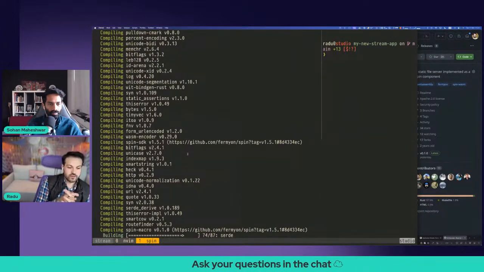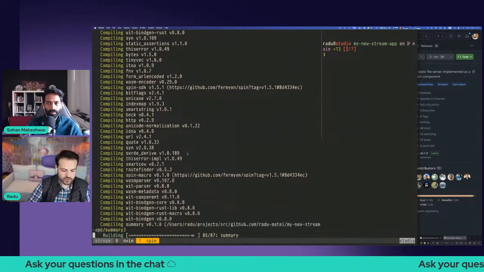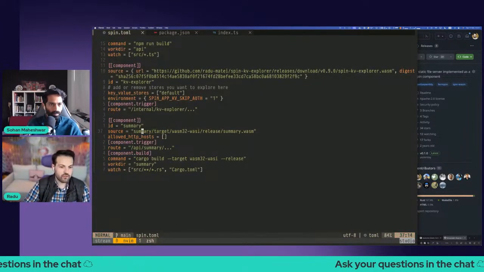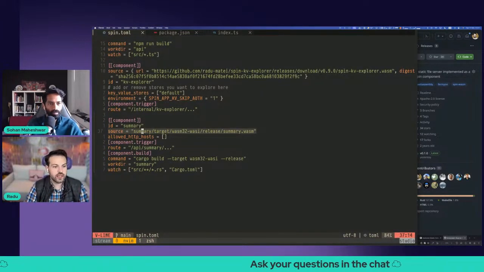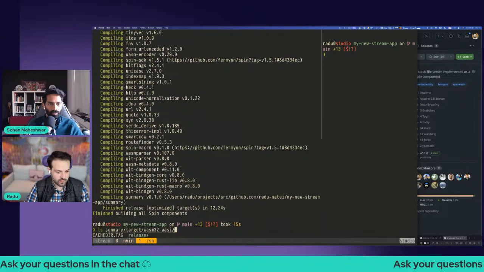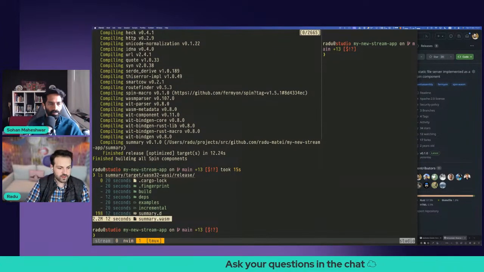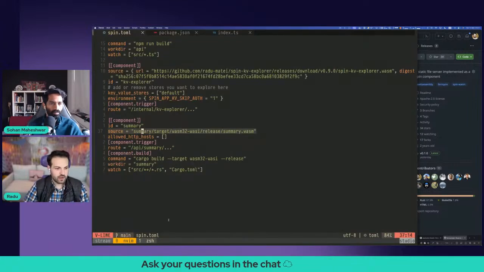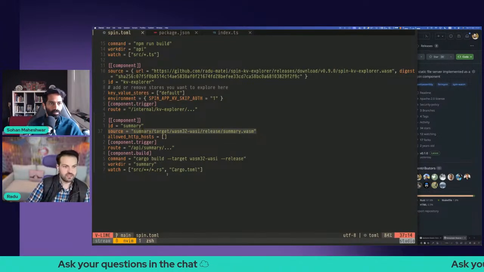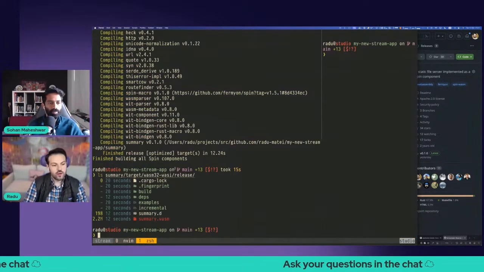This now invokes cargo and the Rust compiler. And by the end of this process, we should have a summary.wasm file in summary target. So if you go to ls summary target, we have a summary.wasm file, which whenever we run spin up, this will basically be invoked. So we've done spin build.